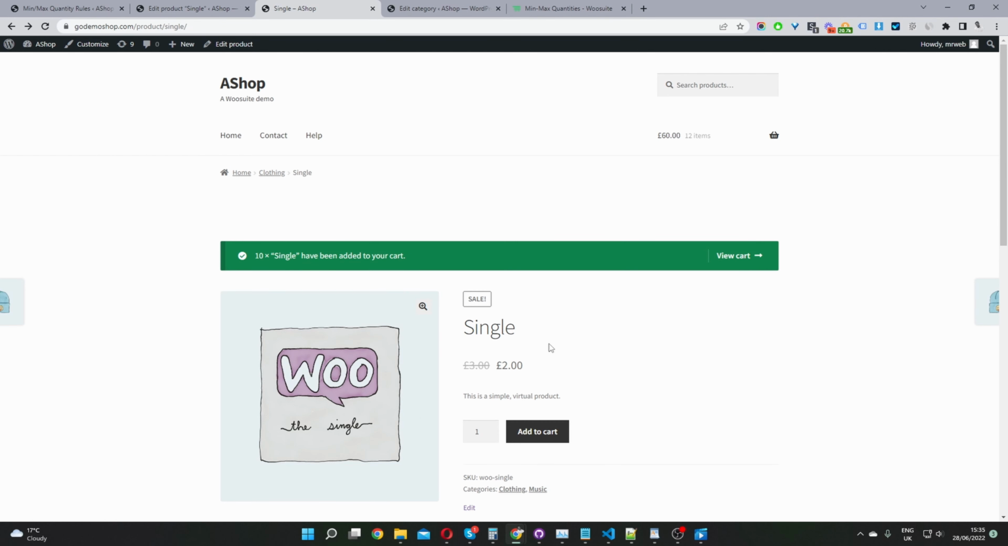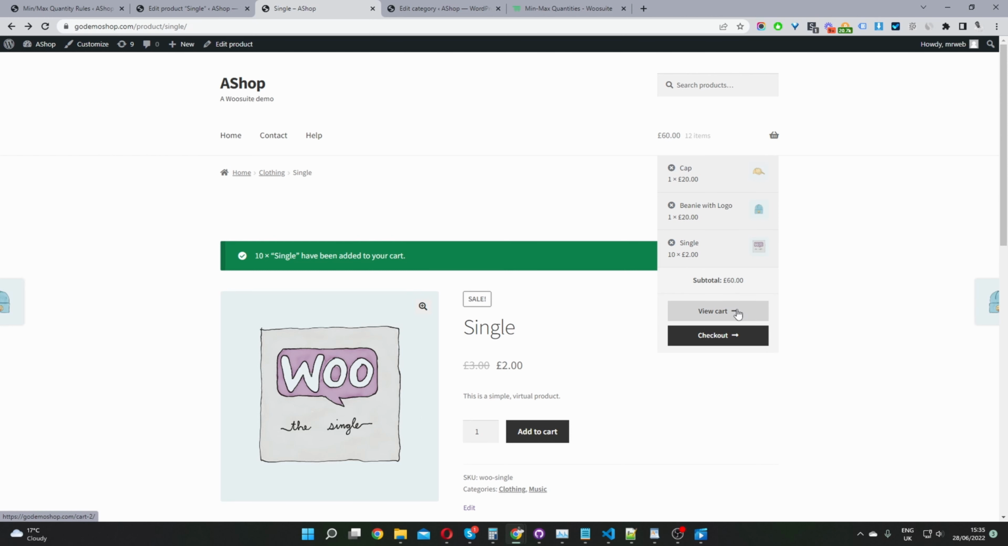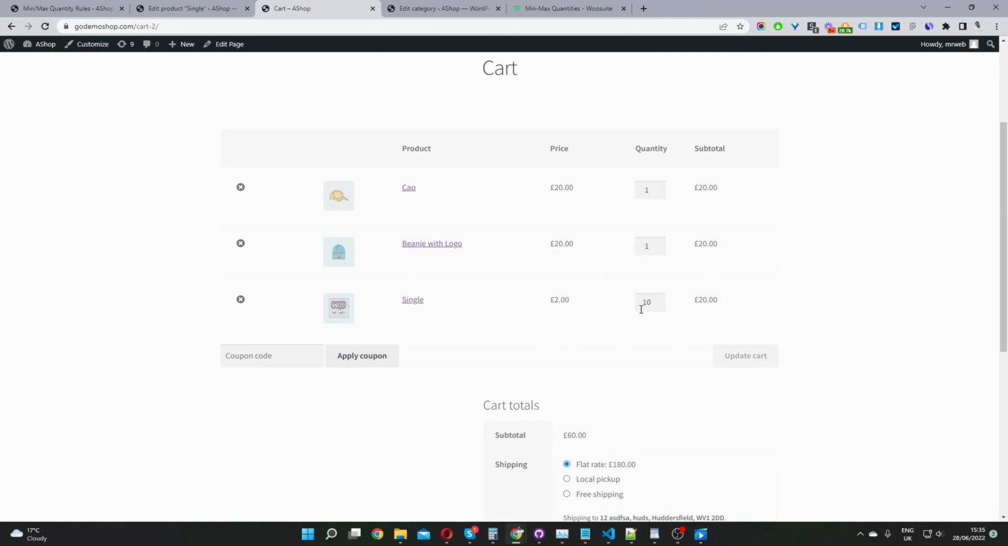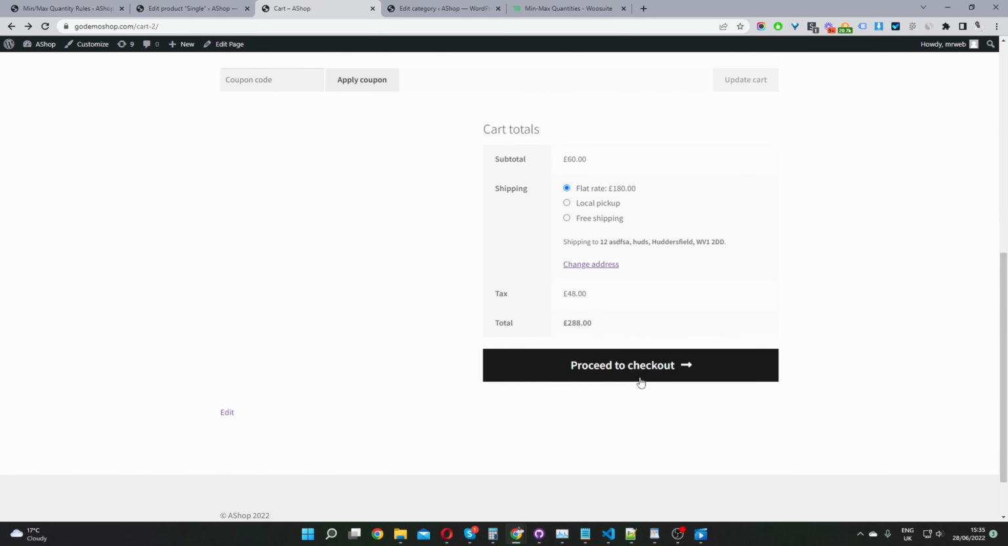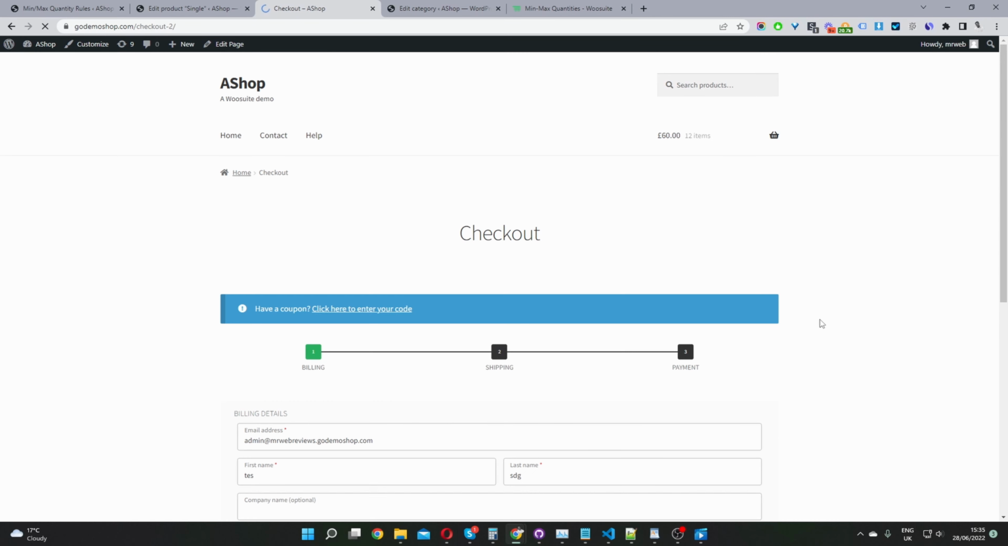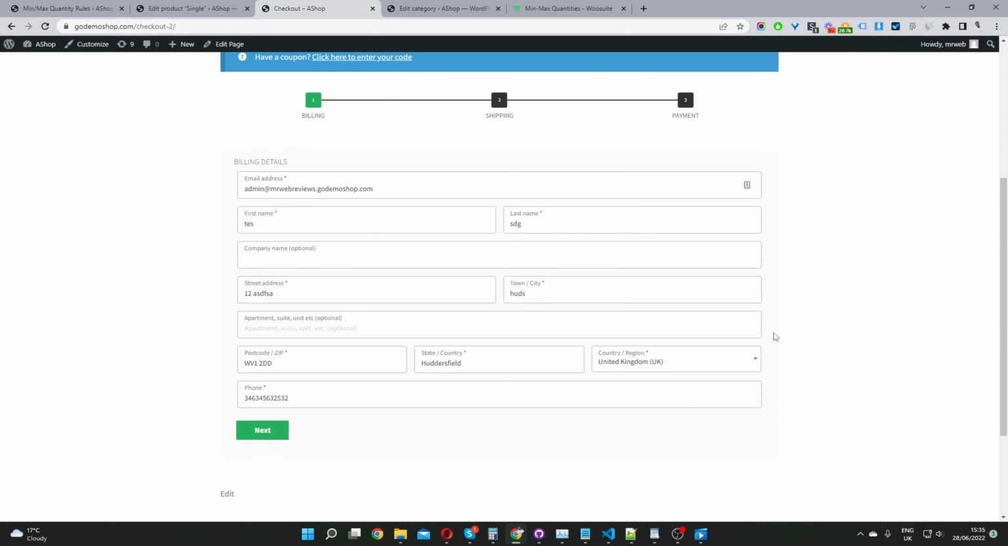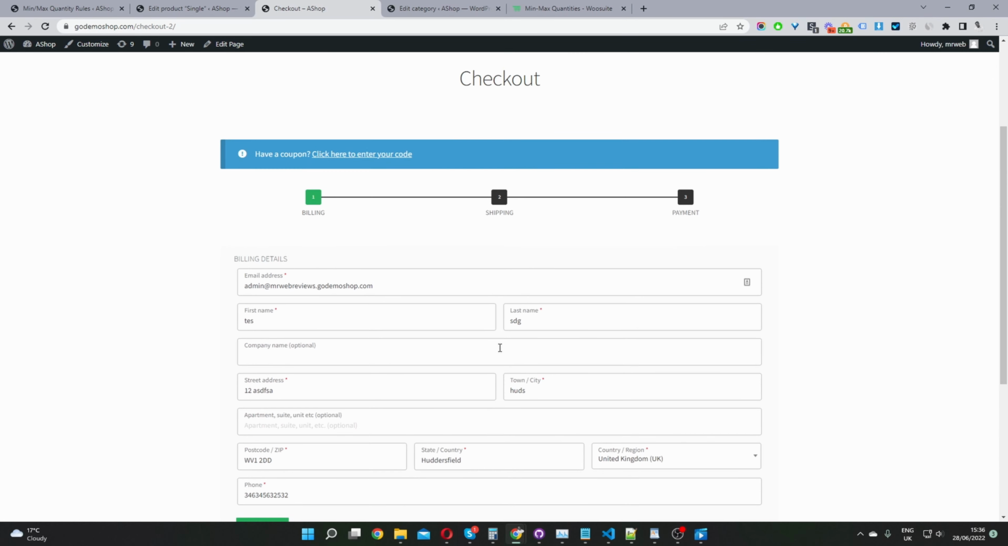And I've also set up a global rule which says the maximum quantity that a user can purchase on our site is 40 quantities. So when we head over to our cart page, we can go ahead and try to add more than 40 quantities, and we can see what happens. Okay, so just to confirm that we're able to check out when we have less than 40 quantities in our basket. And as you can see, we're able to check out just fine.